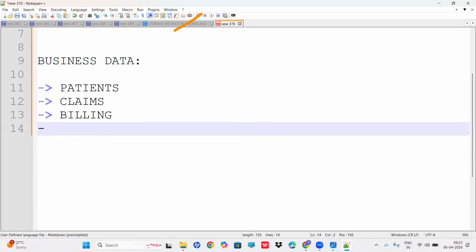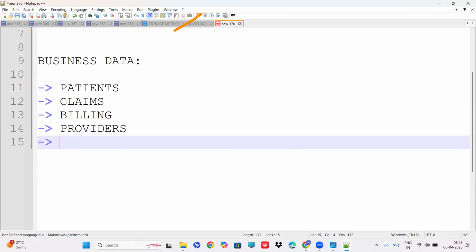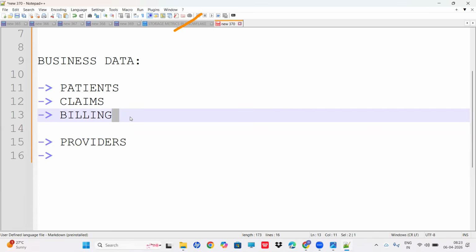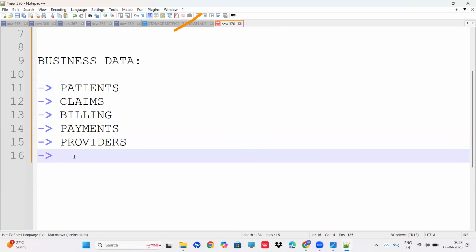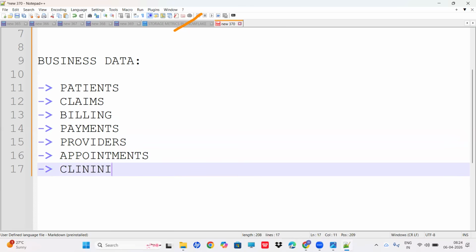Then we're going to receive providers, and payments data, then appointments and clinical data, clinical records, and the doctor tables, hospital tables, insurance tables, and drugs tables. Drugs means medicine tables.